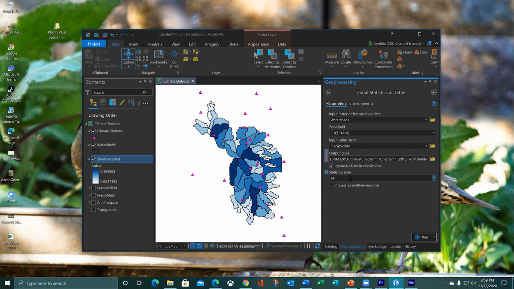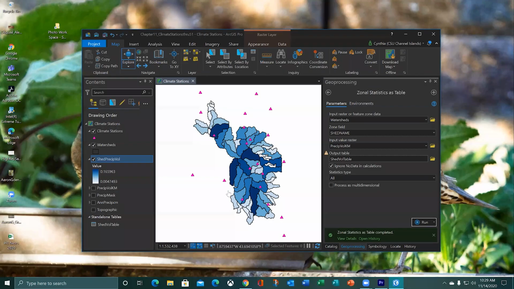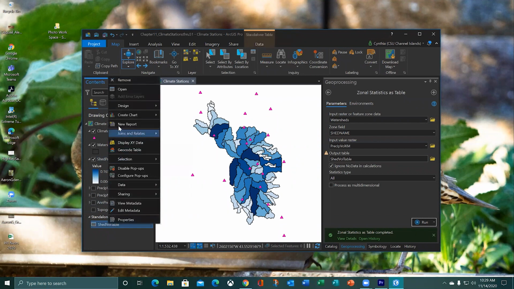And yeah, for statistics types, so we're going to get all of these. Now this can be a little bit of like going to the buffet with eyes that are too big. It will give you a lot of data. So if you knew what you're looking for, you could go through and just pick a few of these or one of them. But let's go ahead and run this. And so here's our table that we just generated. So let's open it up and take a look.